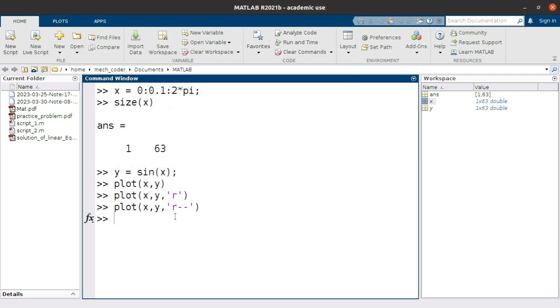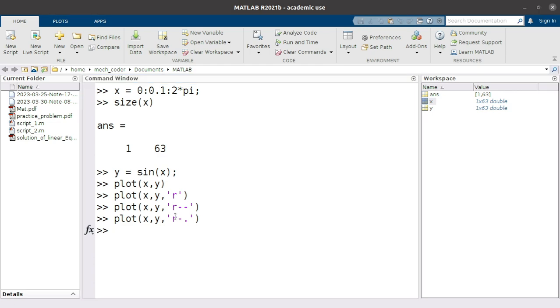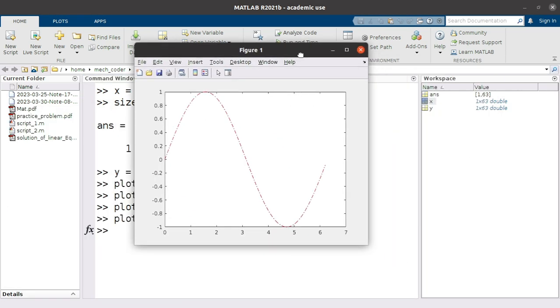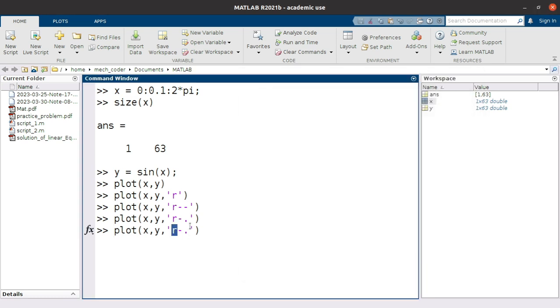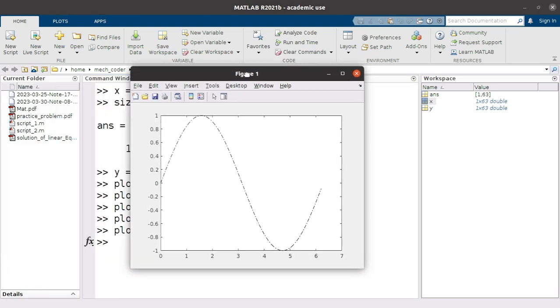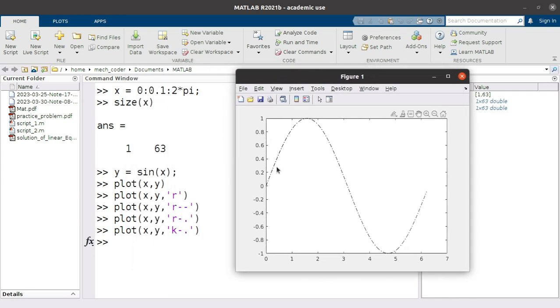Next, another dash format: instead of double minus I will use minus dot. This will be a dash-dotted line, and it will be in red color because we have supplied the color r, and this dash-dot line has now appeared here. Initially it will have dash, then dot, then dash, and then dot. We can change to another color by using other already available commands in MATLAB. For black color we can use k, and if I press the enter key, you will see our plot is now in black color, and the line style is still dash-dot.